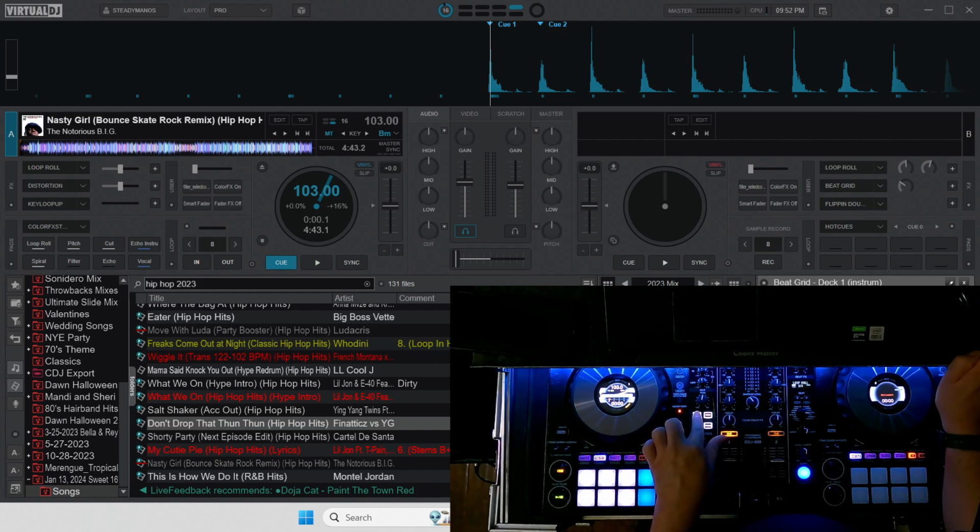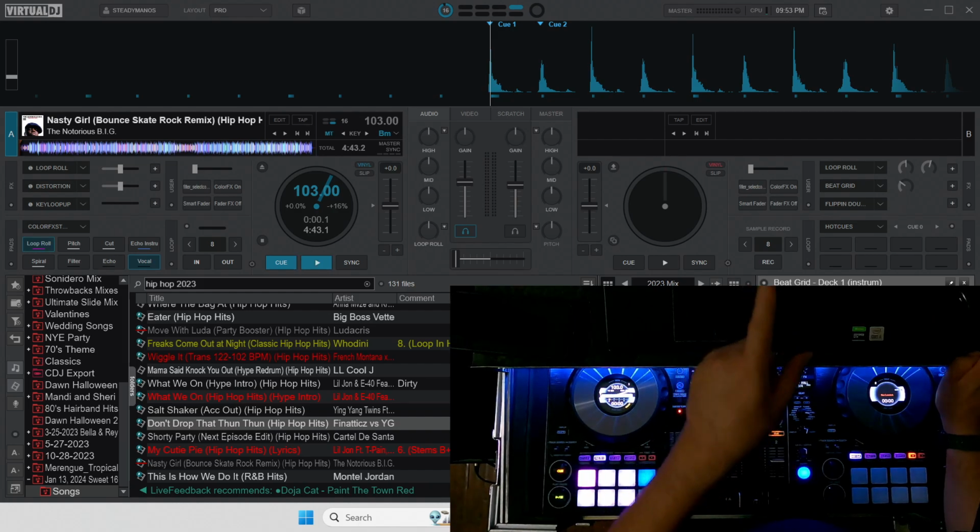The one I like using is loop roll. So let's look for loop roll. Now I'm going to turn on loop roll. What should I loop roll? The voice. Let's loop roll the voice. So now it's blinking. The loop roll is blinking. Now let's turn this on. And I got my loop roll on.